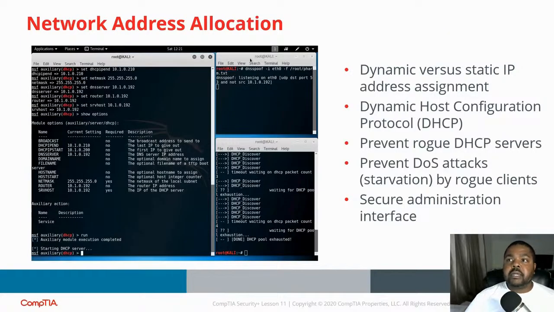So let's start off by doing some network address allocation. Whenever we are building a new PC, or we just got a new PC from Best Buy, right? And we plug it into our network, or we connect it to the Wi-Fi, it's going to pick up an IP address automatically. And 9 times out of 10, it's probably going to change every 2 weeks, right? And this process is called DHCP, Dynamic Host Configuration Protocol. This is where your router is configured to give out a new IP address to devices.